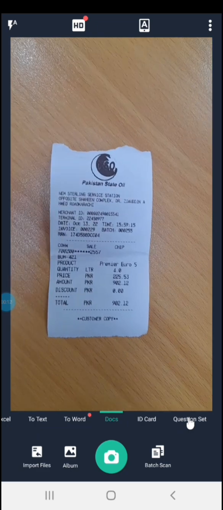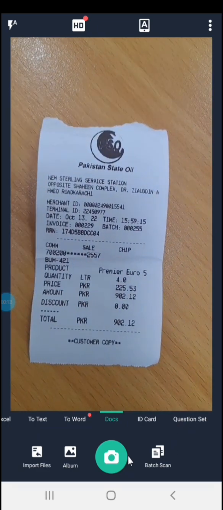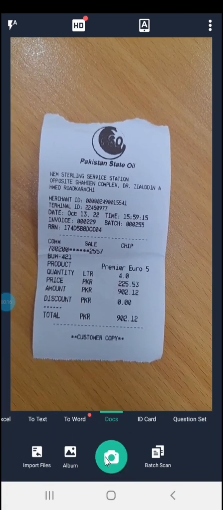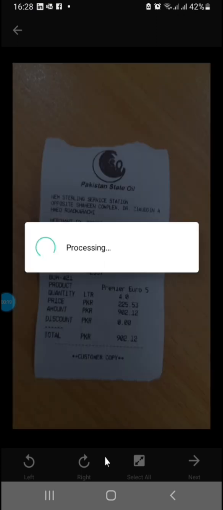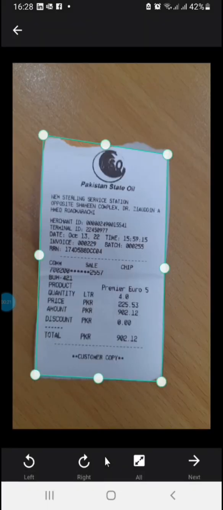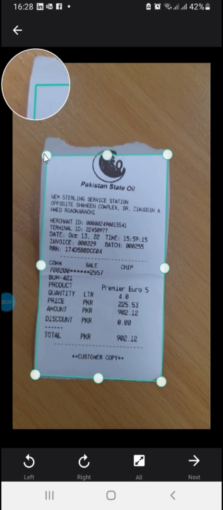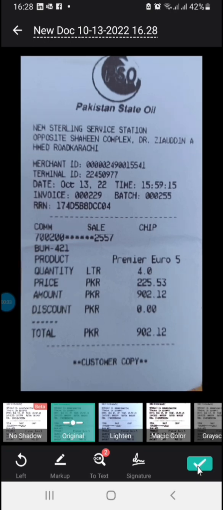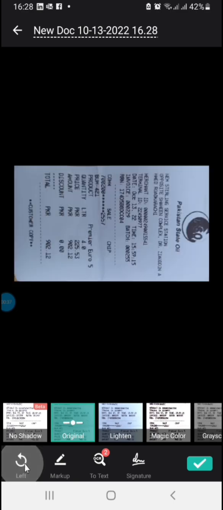Now you can scan any document like this and click on the camera button. You can see the scan is completed, and you can use multiple options, such as adjustment, and click on the right arrow. The document has been scanned. Now you can use multiple options and click on tag.